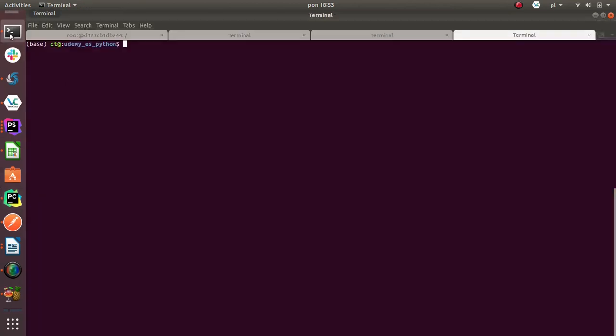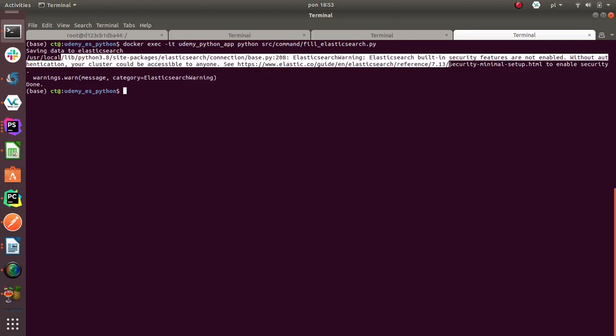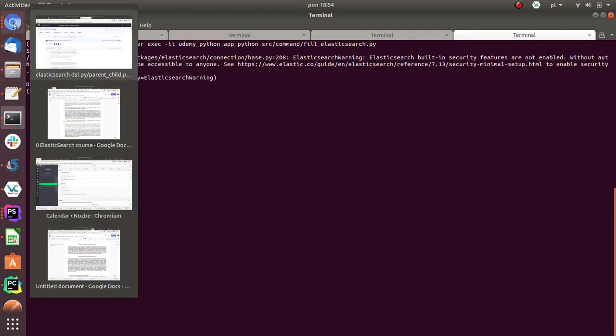So let's go to the console and run our command. You can run it inside the container by itself or using the next command that you will find in the readme section also. So let's run it. Currently you see some warning here, but don't pay attention to it. We will speak about security and other stuff connected with it in the next part of the current course.